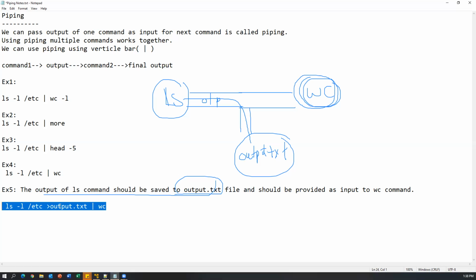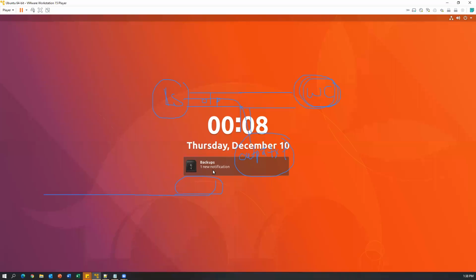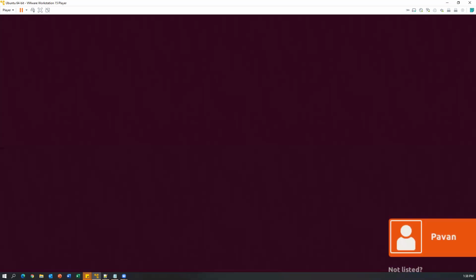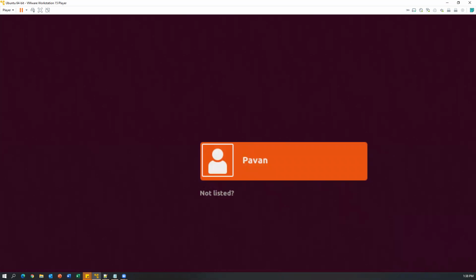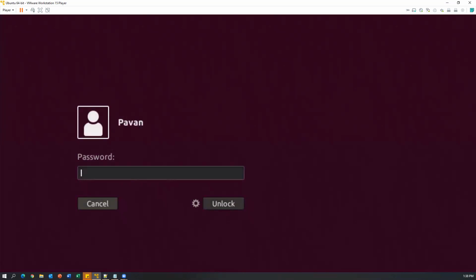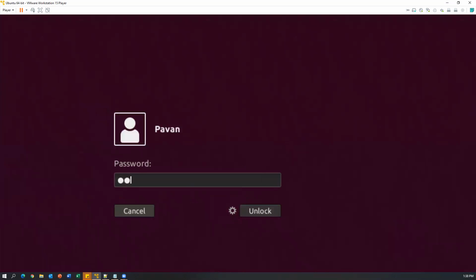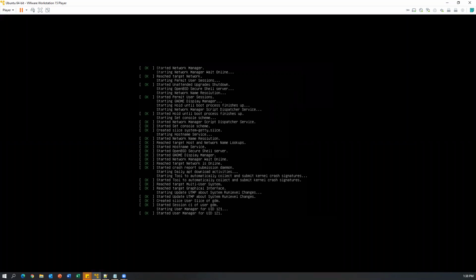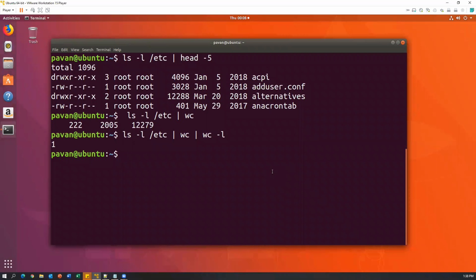Okay, let me try to execute it and see what error we will get. Let me just copy it and connect to Ubuntu. Just a moment. Let me connect to my Ubuntu. Okay, now it is connected. So now let me execute this command.